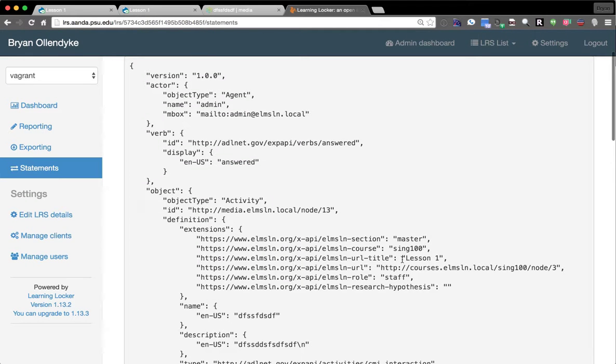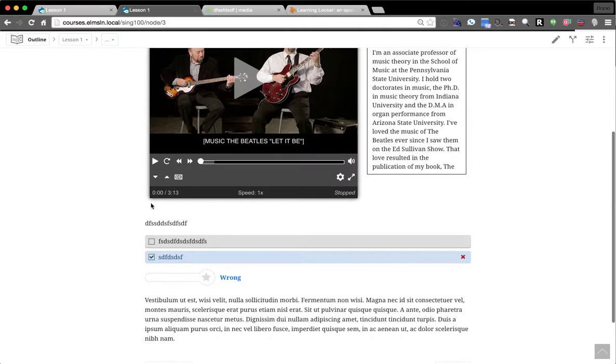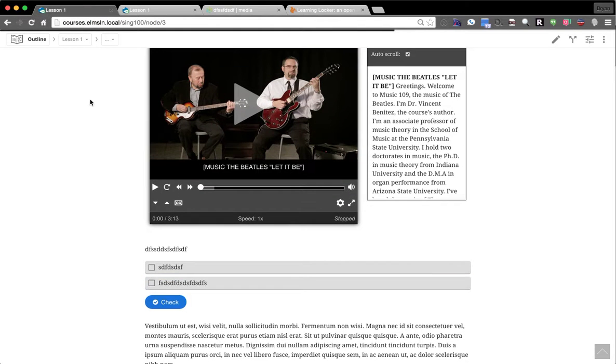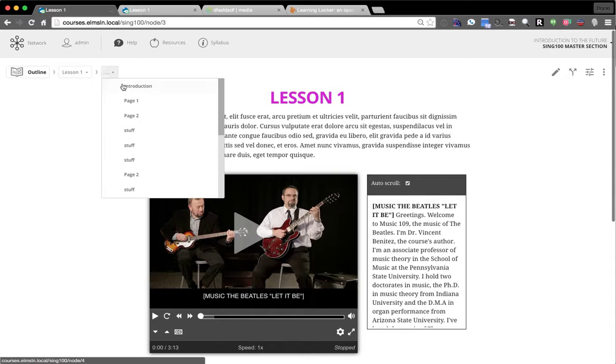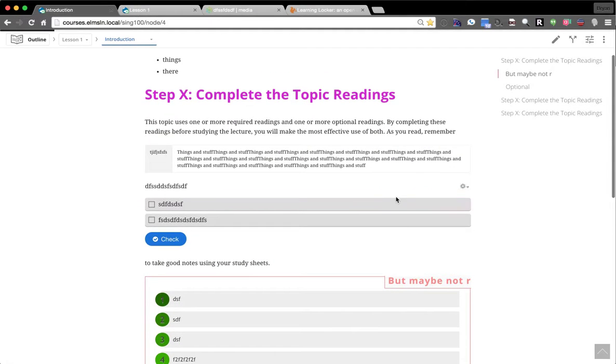Right? I've got this context stuff which we've showed before, but we also added in this research hypothesis idea. And so now let's go to another place where we've used both of these. So I'm going to go to the next page of the course, and in this case I've taken the same H5P widget and I've thrown it here. So we're going to answer that.